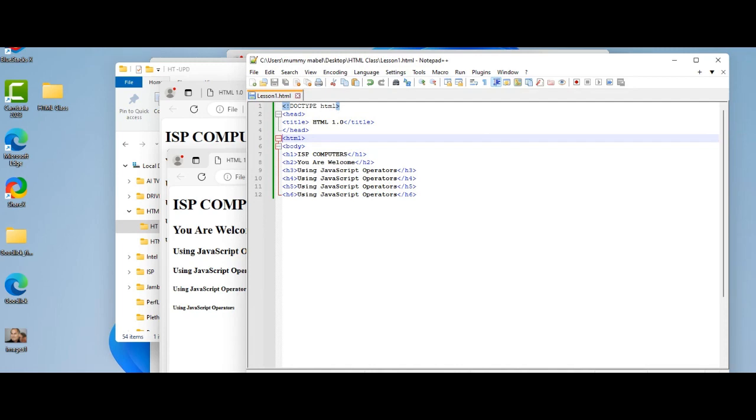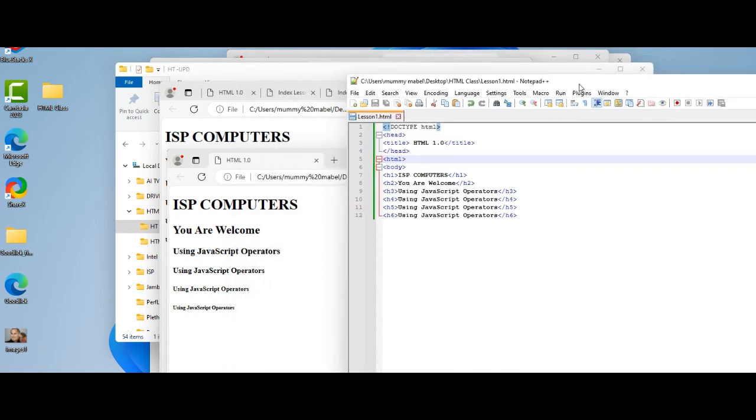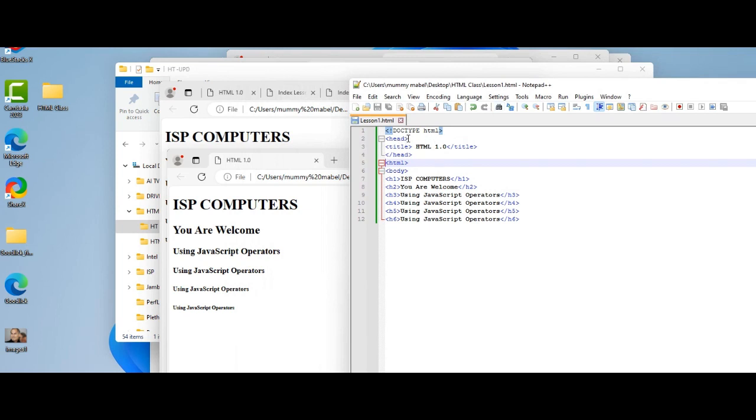So where is the code? Let me come back to the code so I can put the code side by side. Now look at my coding here. So you can see document type, the heading, the title is HTML 1.0. Look at it here.